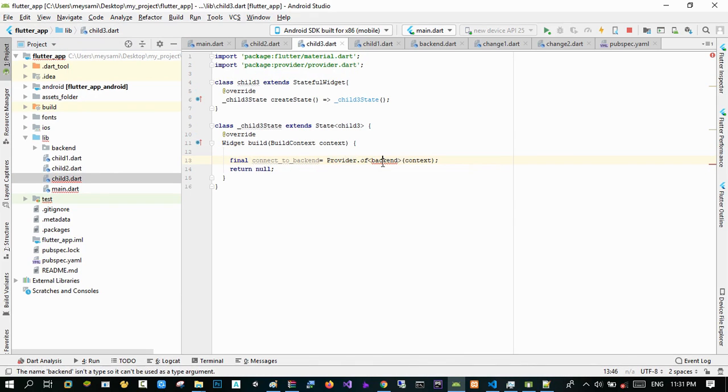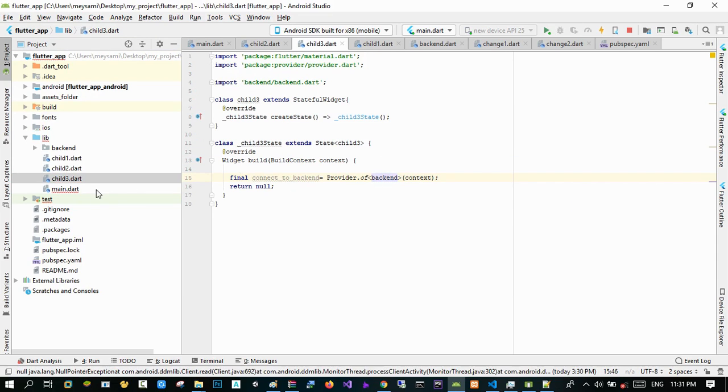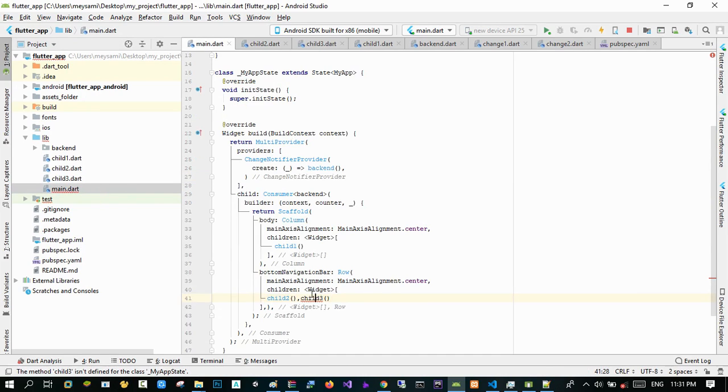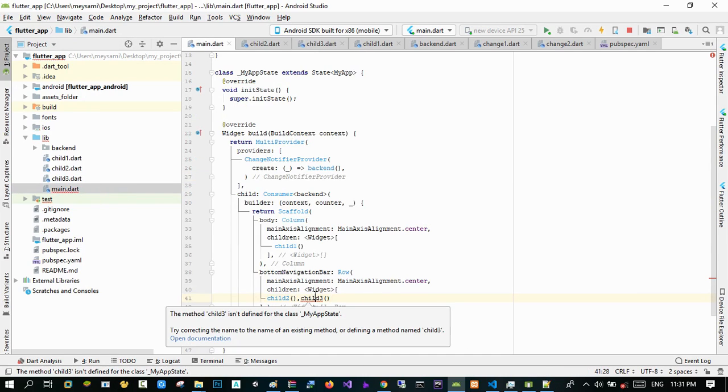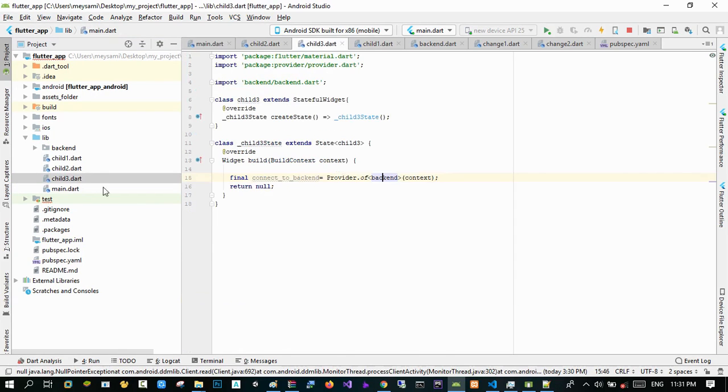And then I again press Alt and Enter to import the library. And then I again press Alt and Enter to import the library of backend. Then I come here. I import child3 by pressing Alt and Enter.